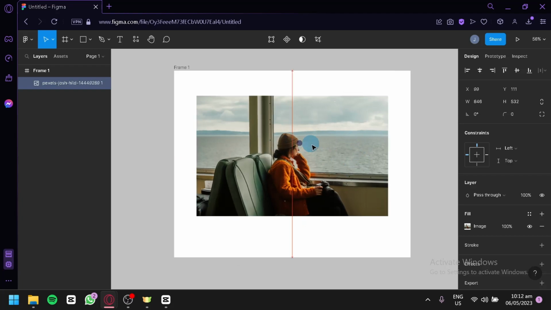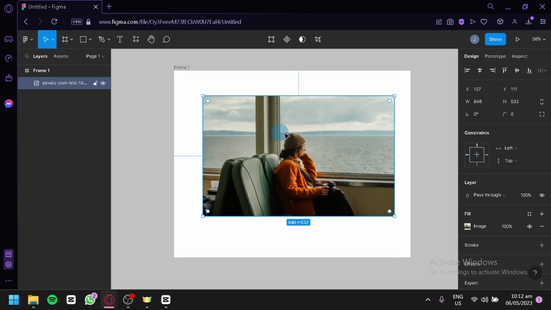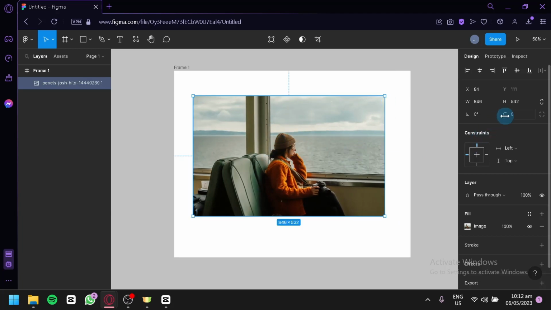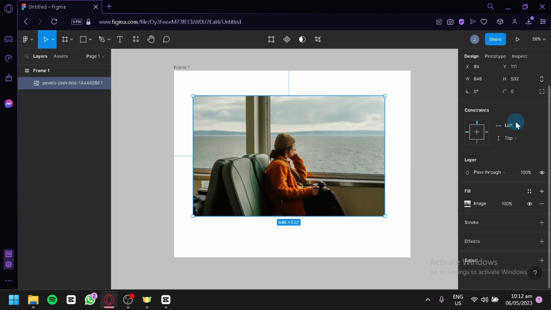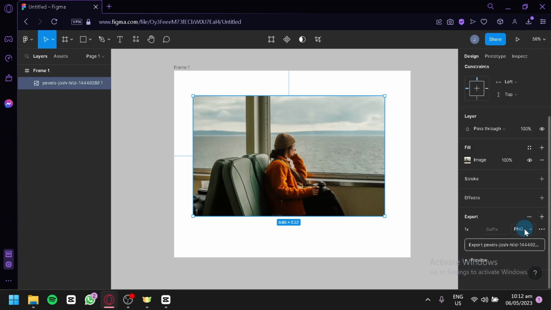Now after adding your photo, you can simply export this once again by clicking on the photo and then looking over here on the design section, and you're going to see export over here below. You're simply going to click on the plus sign and you will be able to export this specific photo from Figma.